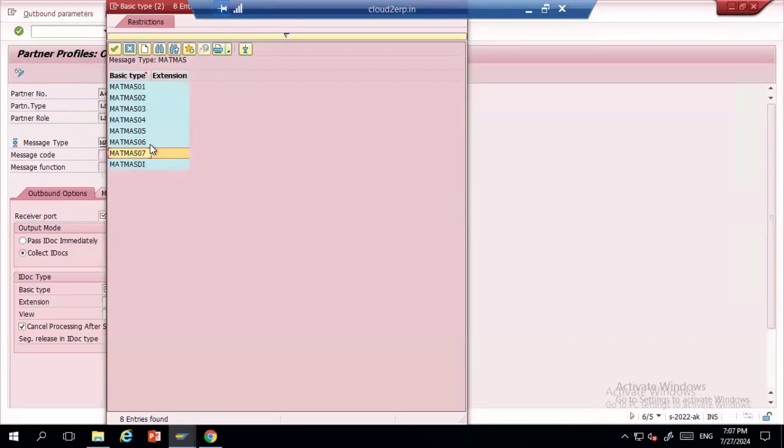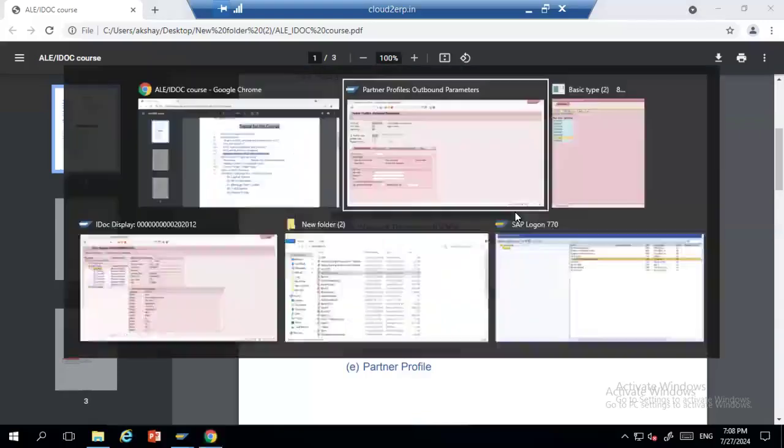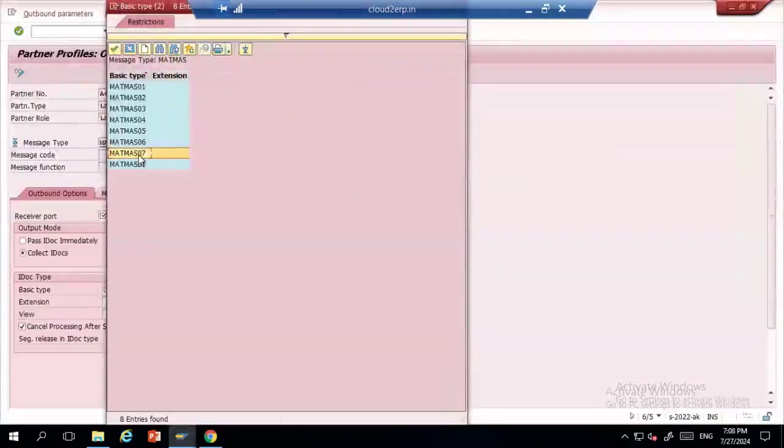Okay. Then going further, we have the standard IDoc and the custom IDoc. Standard IDoc is nothing but sending the standard fields. For example, in Material Master, you have standard fields like gross weight, net weight, description, all those things. So that is going to be standard. You can directly use this message type, MATMAS07, and you will have those fields for sure in this basic type or message type, and you can send it.